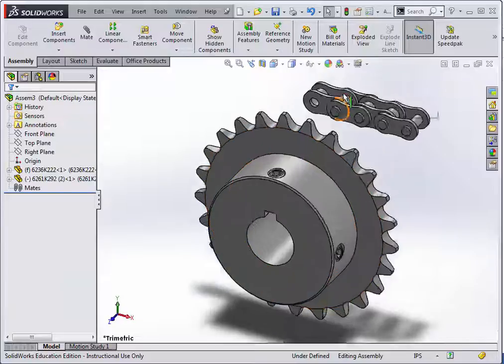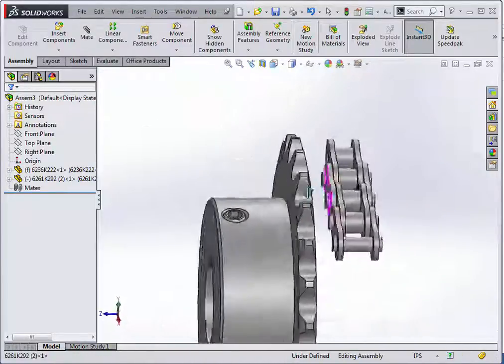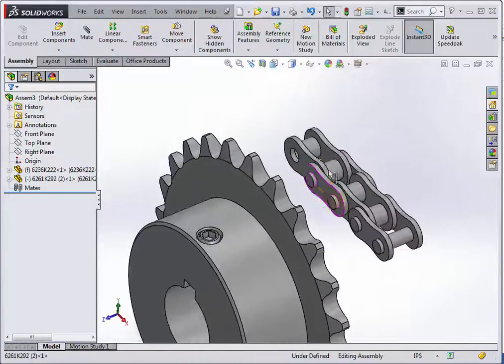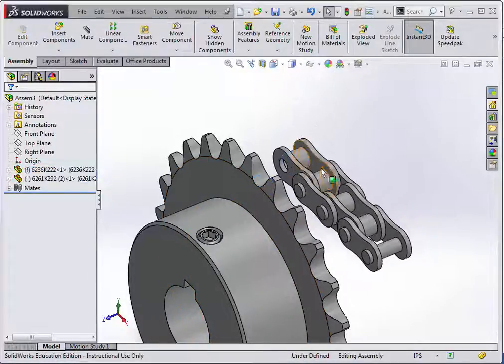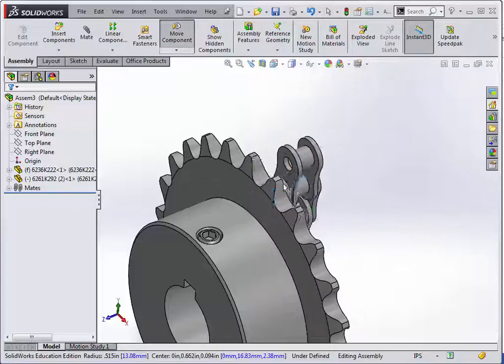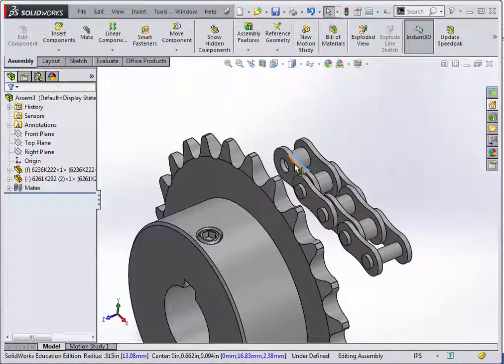Now here's a mating operation that's advanced. We'll talk about more of these in another video, but if I move this roller chain, I want this surface here to be concentric to that surface. We're used to seeing this, right? So that puts it in place. But now it's kind of flopping around in my model. I want it to be centered on the sprocket, and I'd like it to stay horizontal in my model. How do I do that?